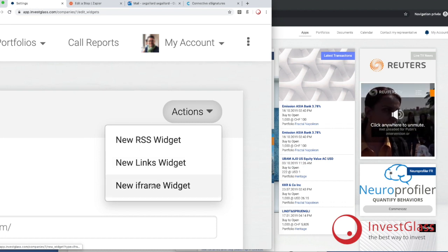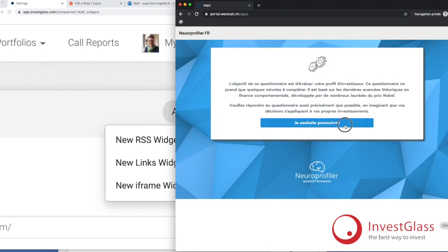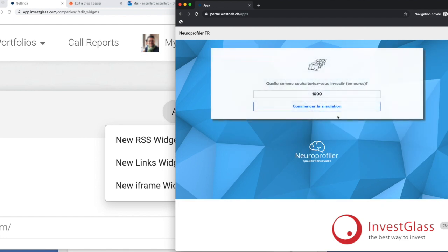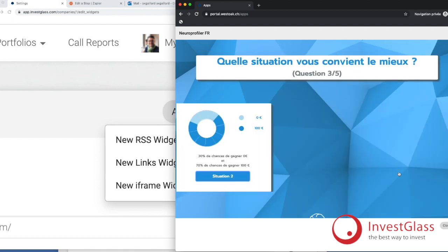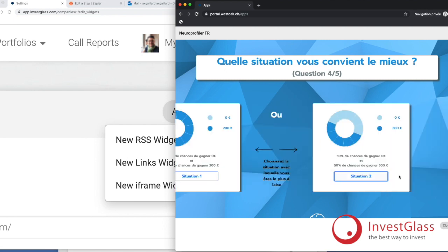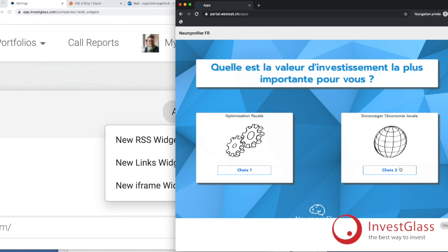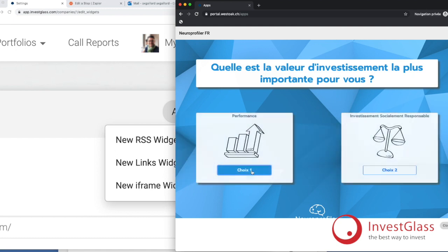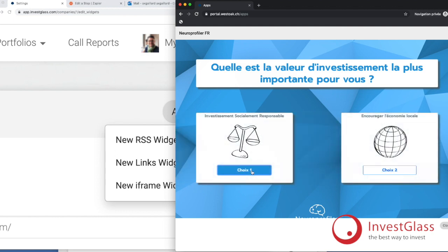And here the iframe will be an iframe that you're going to put as an app into InvestGlass. For example, I can show you here with an app that we really like, Neuroprofiler. This is an onboarding with behavioral finance concepts. It's a way to actually gamify the onboarding, and based on those answers, the machine will assess the level of risk. And obviously all those answers then are sent directly into the CRM of InvestGlass, so you can track everything.